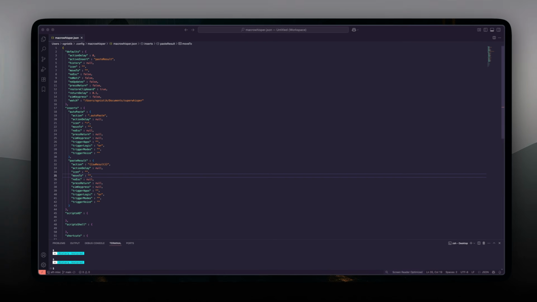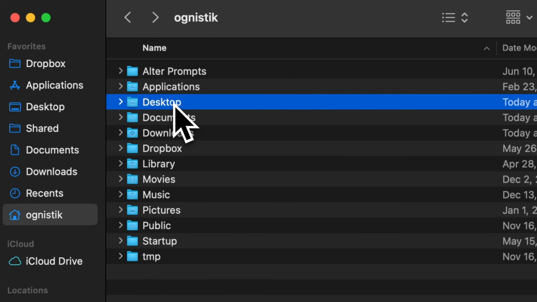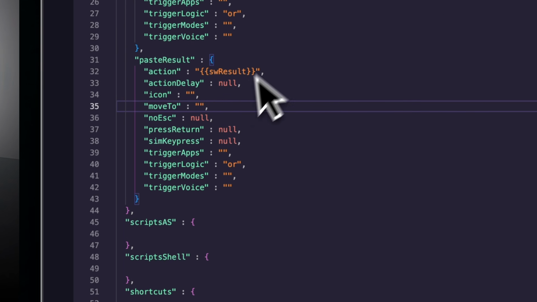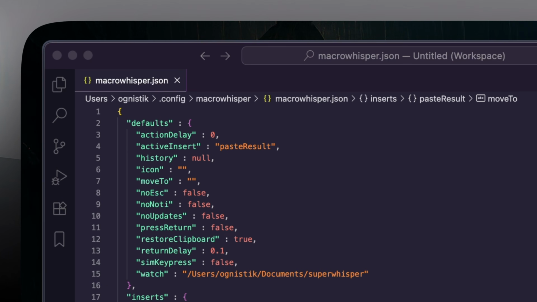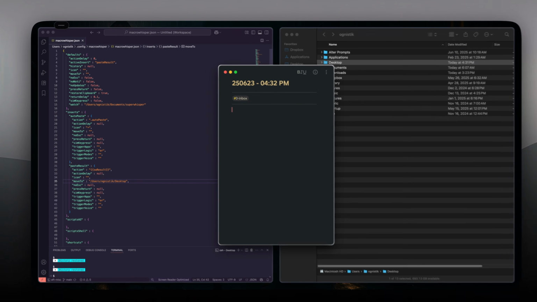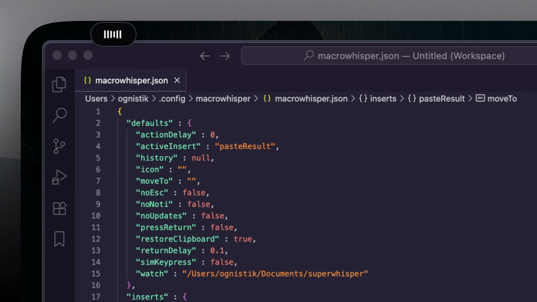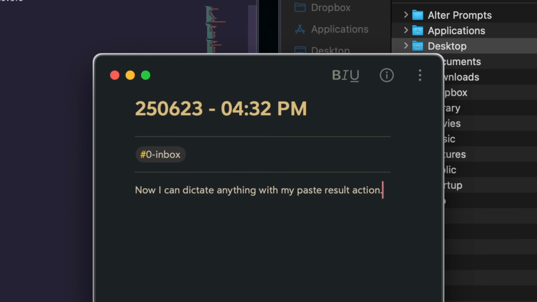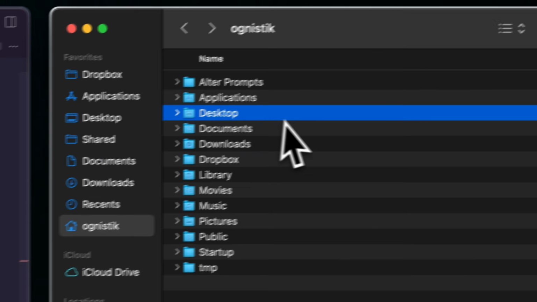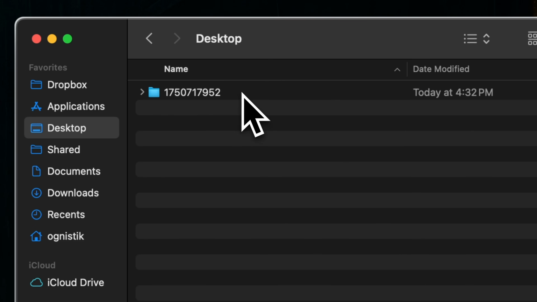Let me open Finder. Now I will grab the path to any folder. Let's grab my desktop by pressing Control, Command, and C. I can paste this inside my Move To setting. In this case, I will go to my paste result action again. I will make sure it's the active insert. Let me open a note. Now I can dictate anything with my paste result action. And as you can see, my result went to my front app as expected. But if I go to my desktop, there's my Superwhisper recording folder.